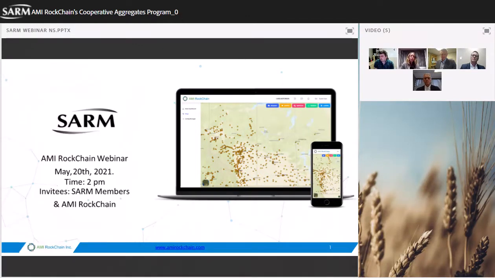So today we are thrilled to present our new aggregate management program with AMI RockChain. This contract was developed based on members' requests for aggregate solutions. Through this program, SARM Trading Services can now fulfill all your aggregate requirements, such as gravel, asphalt, sand, and more, all while utilizing your local quarries, pits, and producers. The aggregates program through AMI RockChain helps SARM members source and transport surface materials, provides access to resource mapping, modeling, and stockpile monitoring, and offers options for regulatory and resource engineering services.